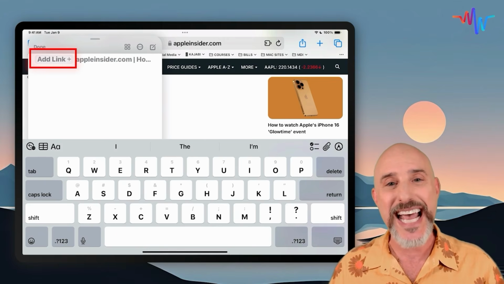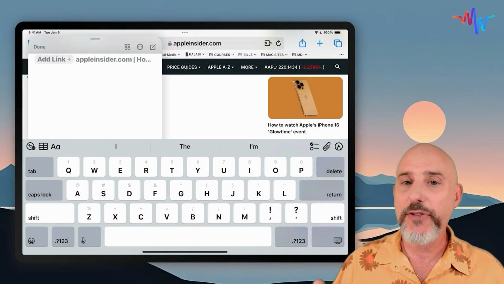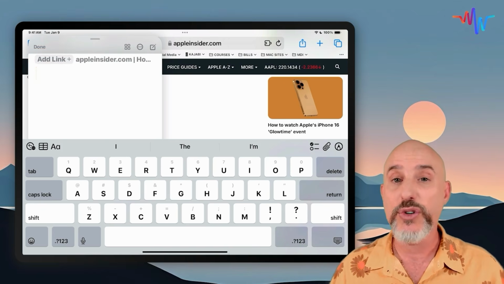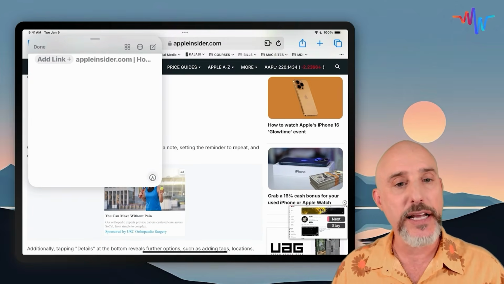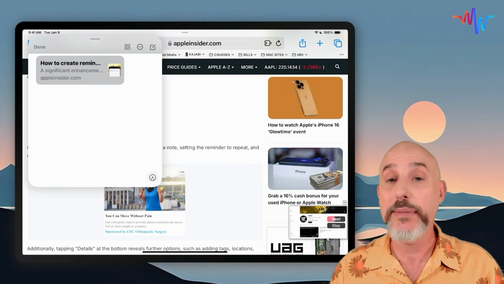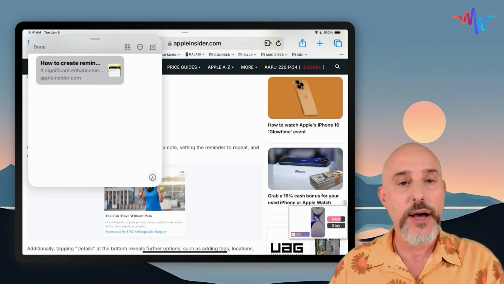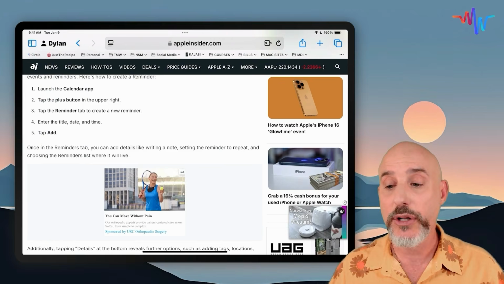You can also click this Add Link button, which will save whatever you were looking at when you opened up Quick Note directly into the note. If we click the Add Link button here, it's going to add this website directly onto this note. Now I click the Done button here and Quick Note goes away.